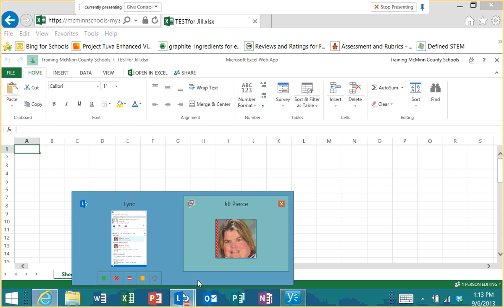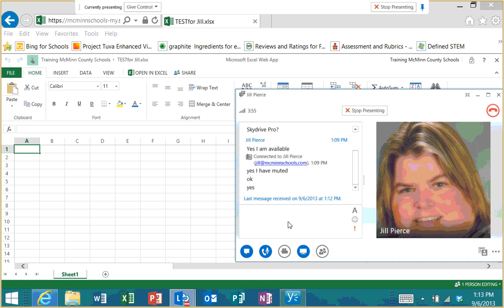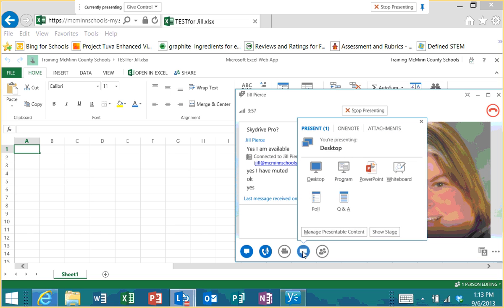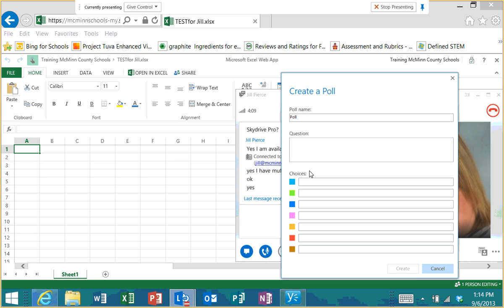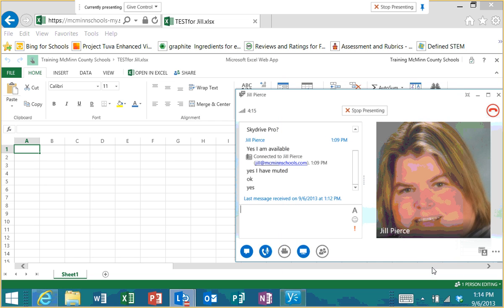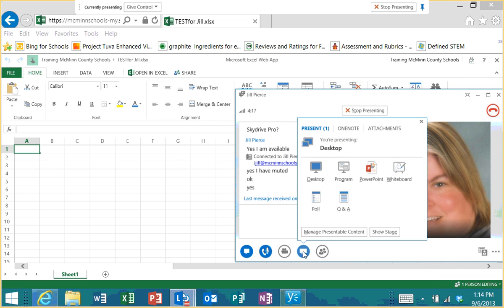Now at any time I can go back to the Lync client, and where I'm presenting I can change over to a program, and if I click on program and showing PowerPoint, it'll also let me pull up a whiteboard if I'm doing several people at once. I can also do a poll. So I can type a question and they can see it on their end. So it allows me to cover the basis of any type of presentation.